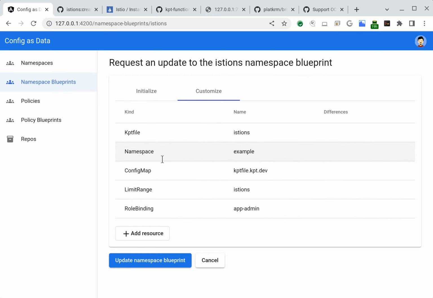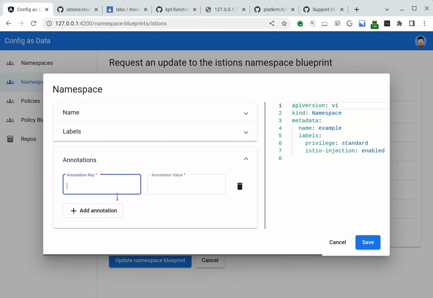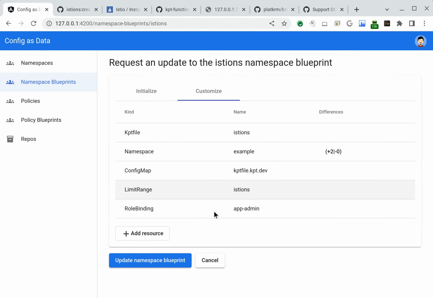All right, so I am going to make some tweaks. I can add an annotation to the namespace, for example. Just add a network type annotation and say, we just want to identify this namespace as part of the service mesh. And there's a diff.